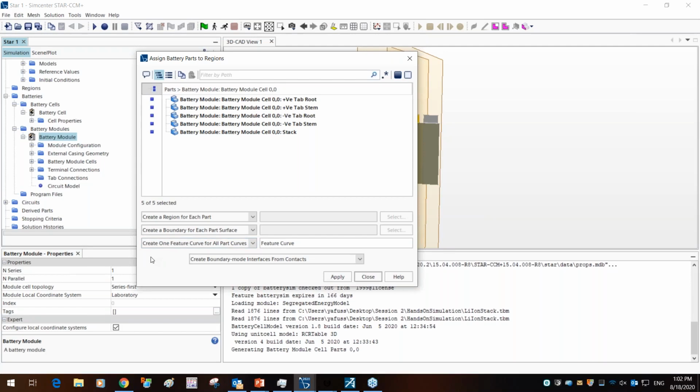But one thing I would like to focus on now is creating boundary mode interfaces from contacts and creating contact mode interface from contacts, and what's the difference between the two. When you create a boundary mode interface, it only creates one pair of boundary and allocates it to the interface. Whereas when you create a contact mode interface, it takes as many faces as can be allocated to that contact.